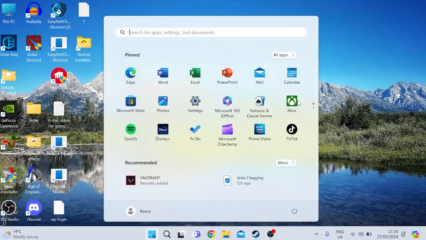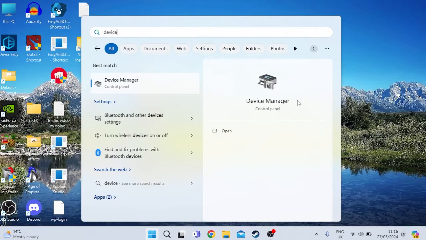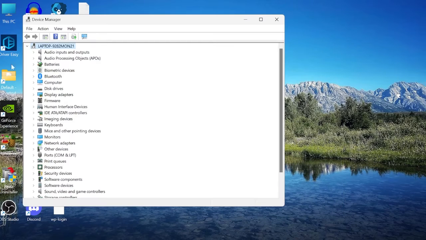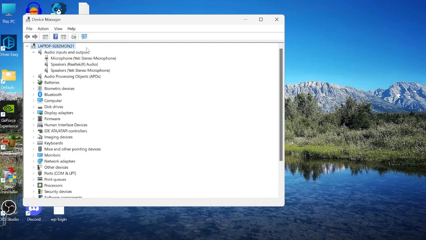If that's not fixed the issue, the next thing we're going to do is come to our start menu and search for device manager, then tap on the device manager tab, and you want to expand this tab here next to audio inputs and outputs, and inside of here you should be able to locate your microphone. As you can see at the top here, this is my one, and the first thing we're going to do is we're going to right click on this and select uninstall device.